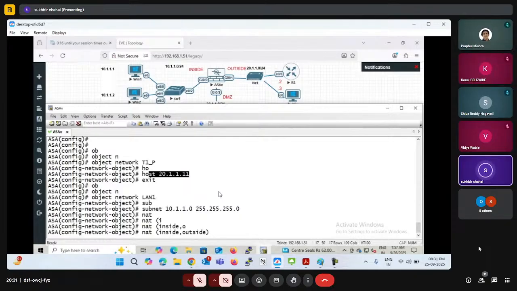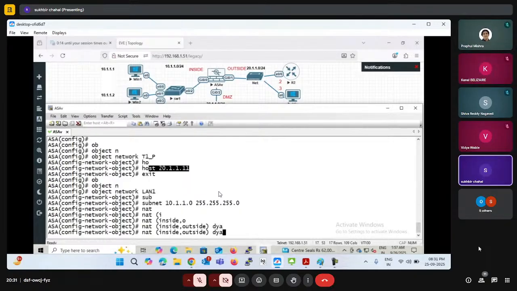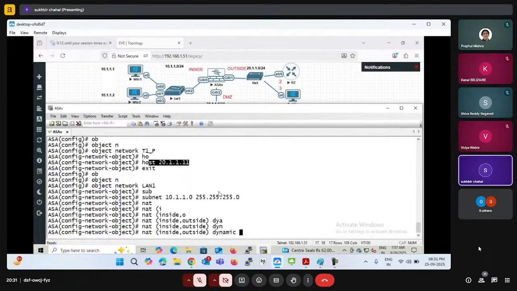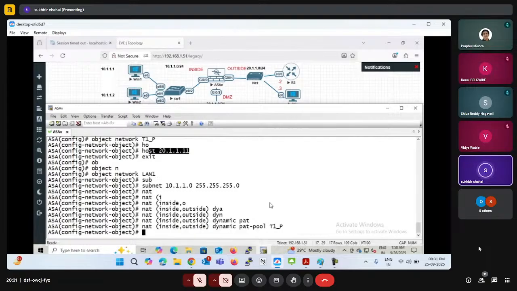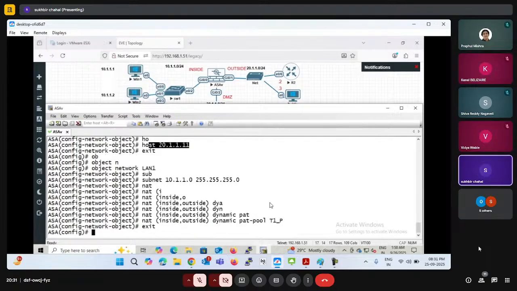So that is going to become your mapped interface. And now define dynamic. Okay, and PAT pool, make sure you give the PAT pool word with it. And give the name of your public IP network object, that is T1P. Okay, so I did that. So that means we have created the PAT configuration here. So this is the PAT configuration.